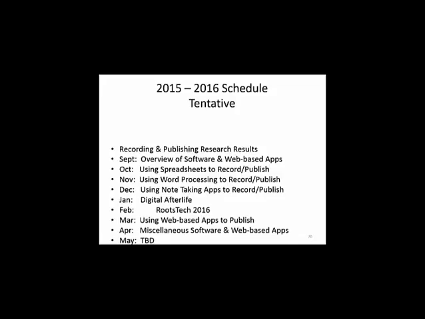I'm at Root Tech in 2016, but I would certainly be willing. I don't know how many of you here plan on going to Root Tech. We could not have a meeting that month, or if you don't mind, I would find somebody else to come in. I would join the meeting via GoToMeeting at that time. So Root Tech, that February, is kind of an open topic.